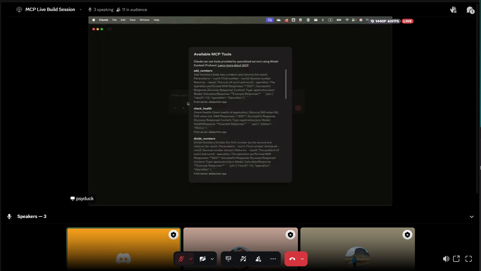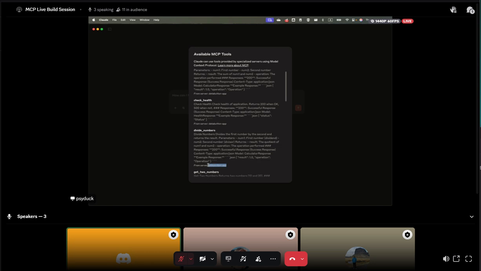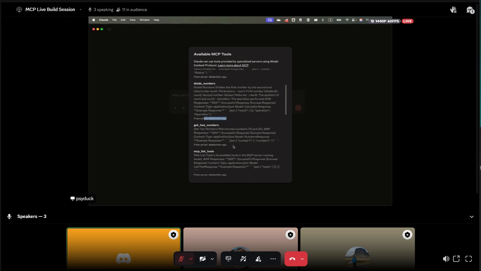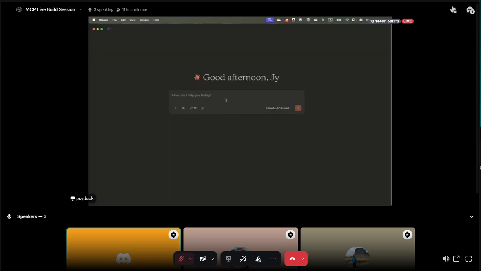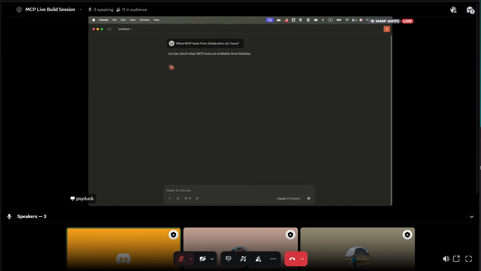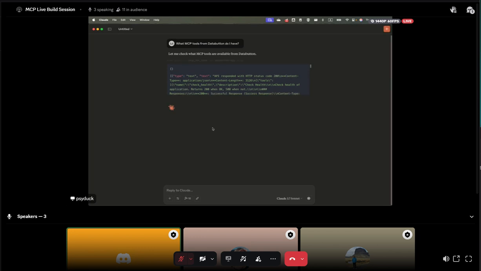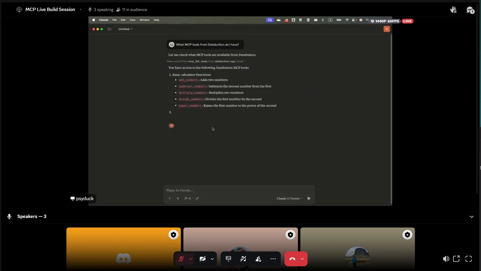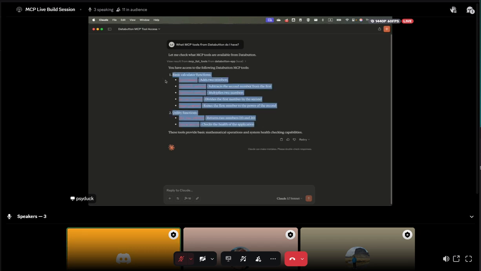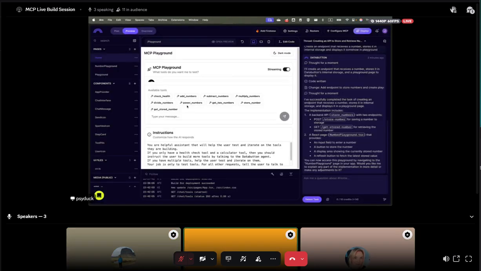So here you can see the tools that are exposed from the Databutton app. It says from server Databutton app, and that's when you know it's from your Databutton application MCP server. So you can simply ask it, what MCP tools from Databutton do I have? You have to keep clicking allow for this chat, for some security reasons. It will display all the tools that we have, and these tools correspond to the tools here.